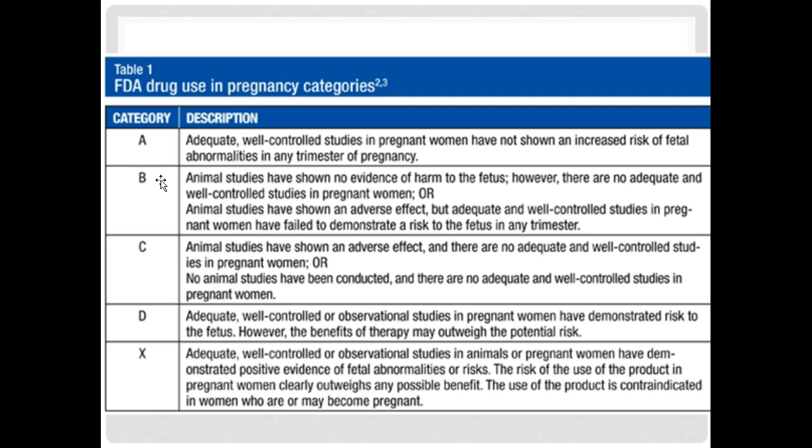Or it could be that animal studies have shown an adverse effect, but adequate and well-controlled studies in pregnant women have failed to demonstrate a risk to the fetus in any trimester, which are fairly different. So that would be category B. So it could mean that we don't have any studies in pregnant women. That would be the first one, versus, well, the animal studies don't necessarily look great. It looks like the studies that have actually been done in pregnant women show that it should be fine. So fairly different. And then we move on to category C, which gets even more ambiguous.